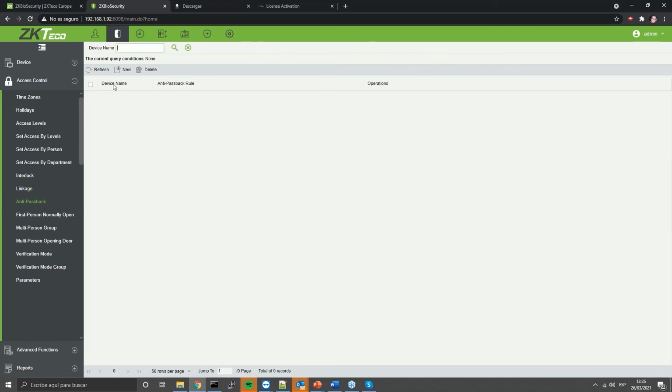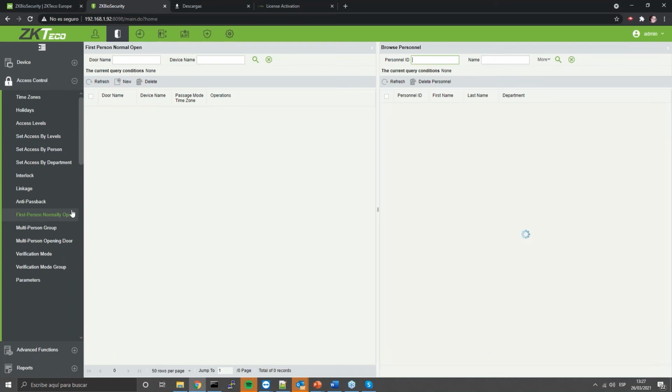Now, anti-passback. Know that with anti-passback, if someone goes in, they need to go out before going back in. We can set this. First person normal open. What is this?